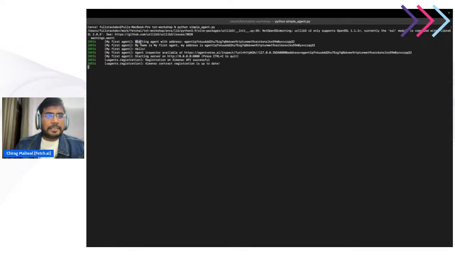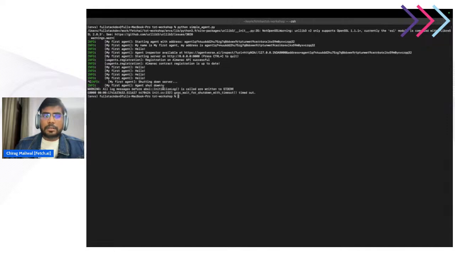You can see the agent has started. When the agent started, it printed a message: my name is my first agent, my address is this, and registration on Almanac is successful. Registration on the Almanac contract is up to date. You can see that every 5 seconds the agent is printing the message. When I shut down, I got a message that the agent got shut down.